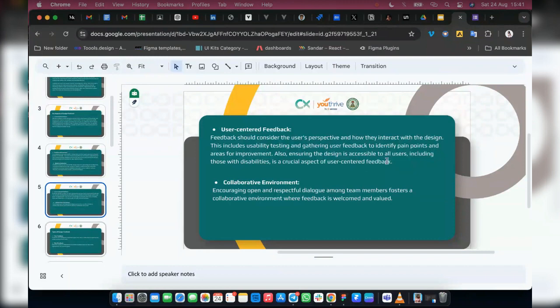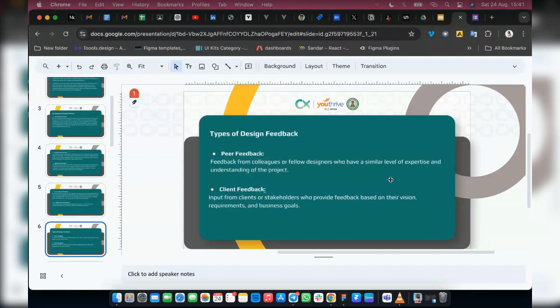Now let's look at types of feedback. We've already said some types of feedback, and where feedback can come from. Like I said, feedback can come from your peers, your fellow designers, maybe at the same level, who actually understand the project. Feedback comes from your colleague, your fellow designer who has a similar level of expertise and understanding of the project.